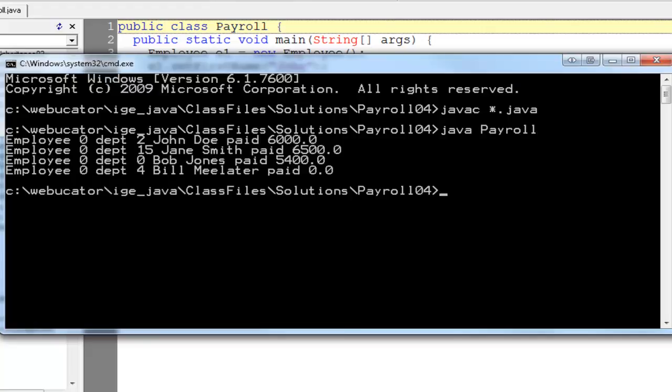And what I can see are all of the employees that we've created. John, Jane, Bob, and Bill. They all have the appropriate values. We still have no value for Bill in regard to his ID or the pay rate. Equally, for Bob, we don't have a department, so it defaults to 0.